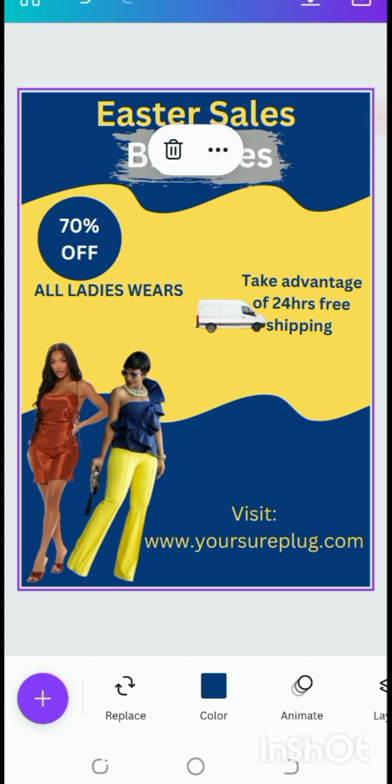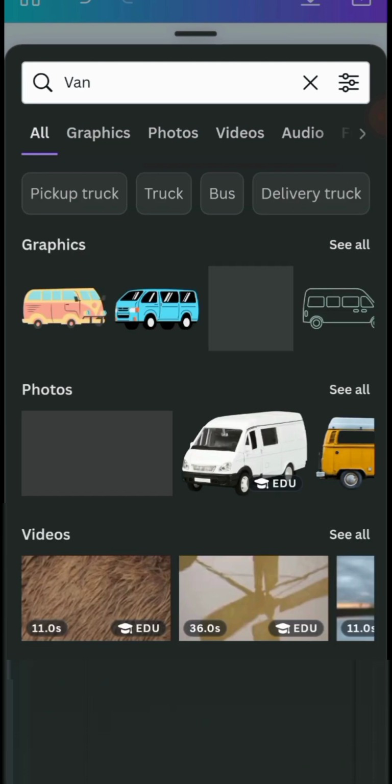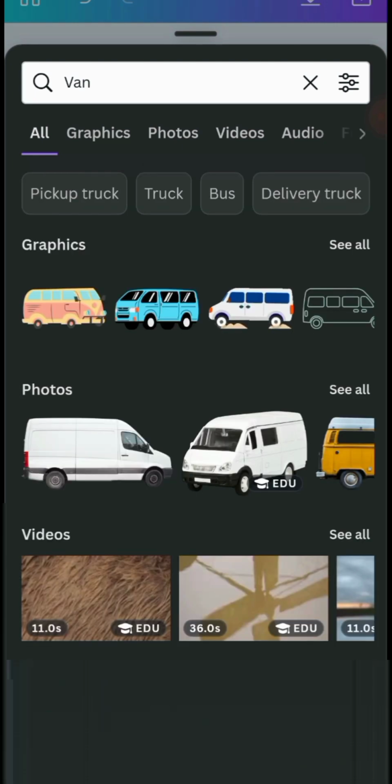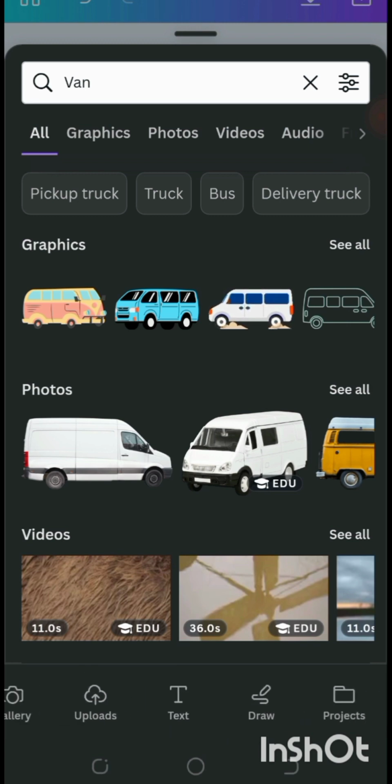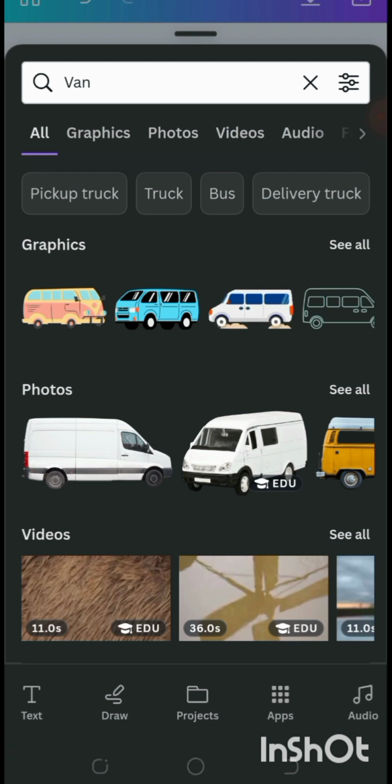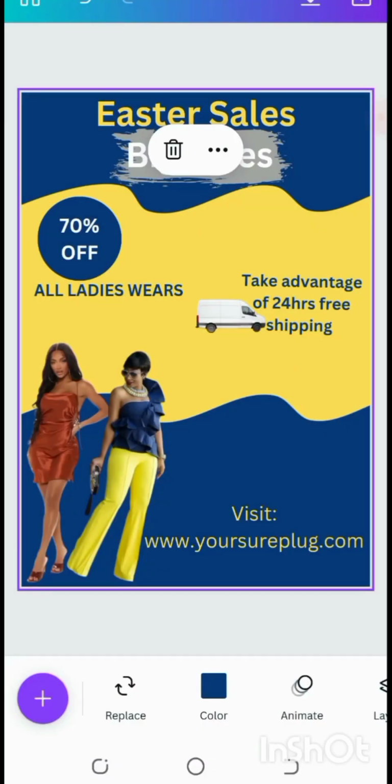Everything you need, go to the plus sign and click on it. If you want to add a design, if you want to put an element, if you want to go to your gallery and upload a picture, just go here. Or if you want to add a text, just scroll. You'll be getting more options. You use it, you'll be adding it to your work.